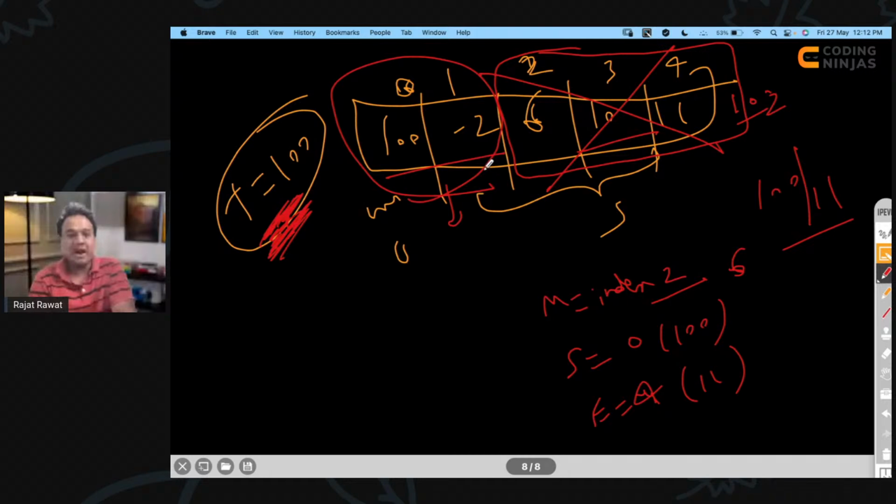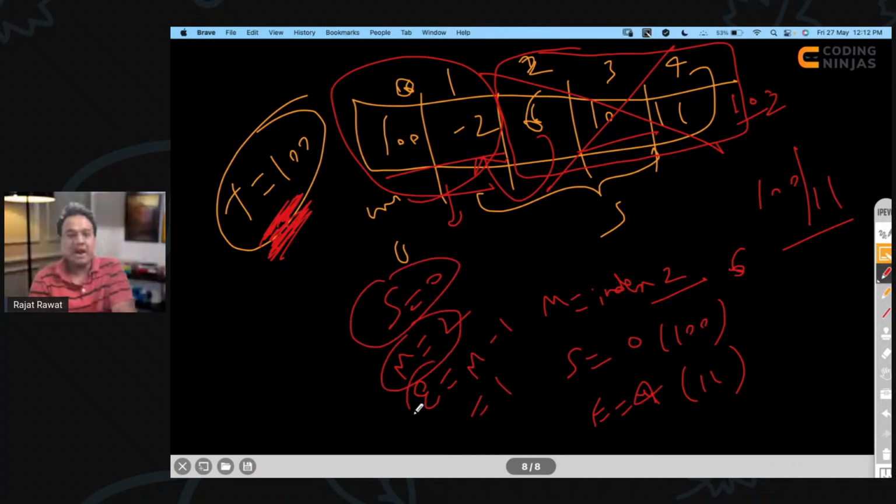So in this, start is 0, mid is equal to 2. Now here what will change is our end, because we need to go to the left, right? So our end will become mid minus 1, which is 1. So start 0, end 1. Okay, so now our start is 0 and end is 1.